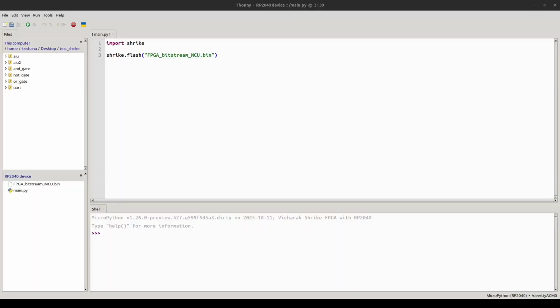Same process, just like the AND gate and OR gate, we will do for the NOR gate.